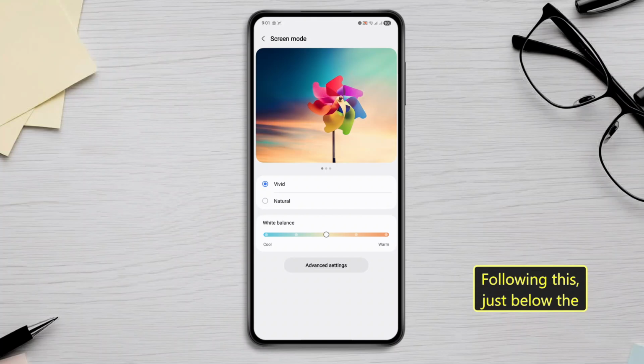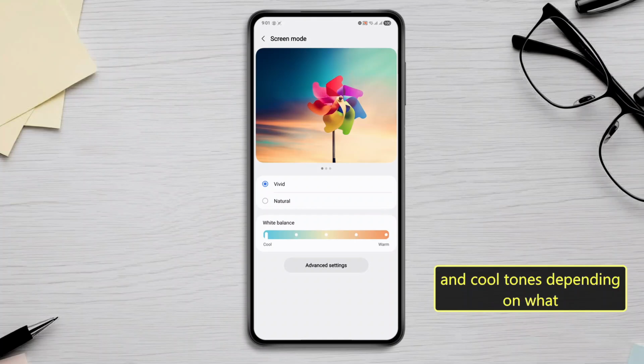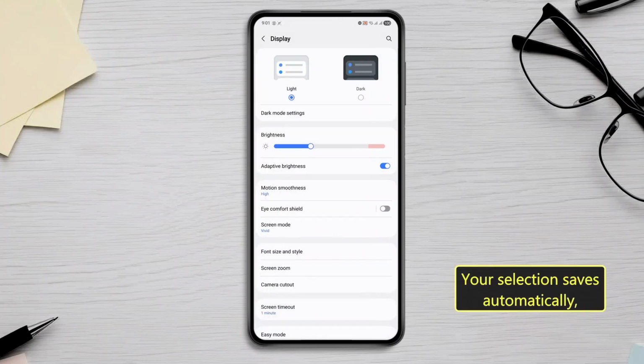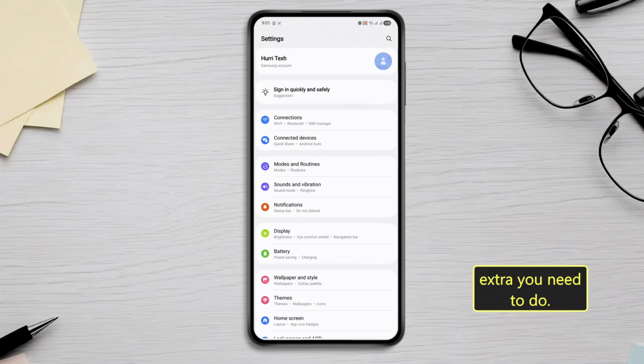Following this, just below the screen mode options, you'll see a color balance slider. You can drag it left or right to adjust the warm and cool tones depending on what looks best to you. Once done, tap the back button to exit. Your selection saves automatically, so there's nothing extra you need to do.